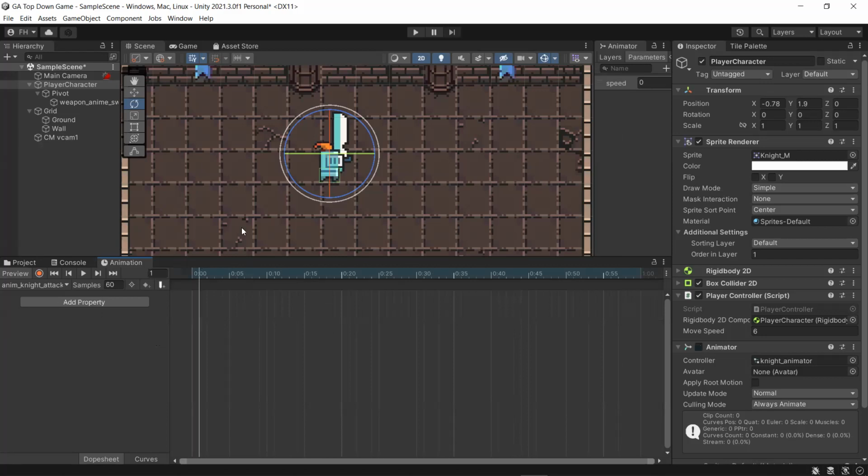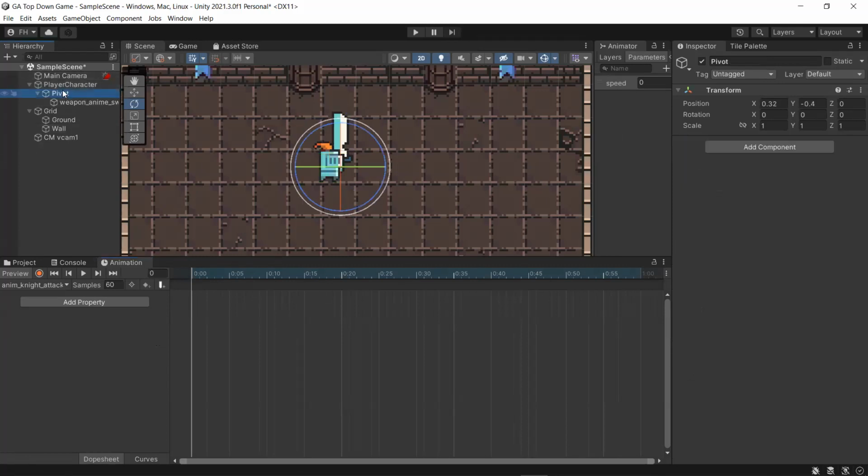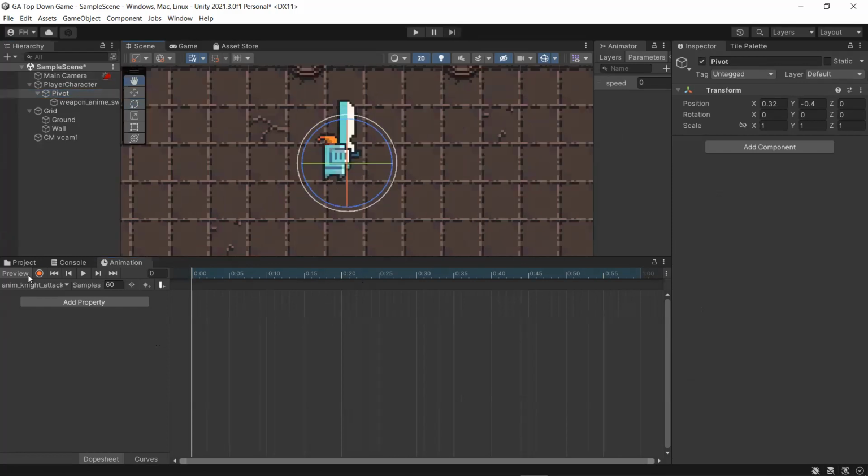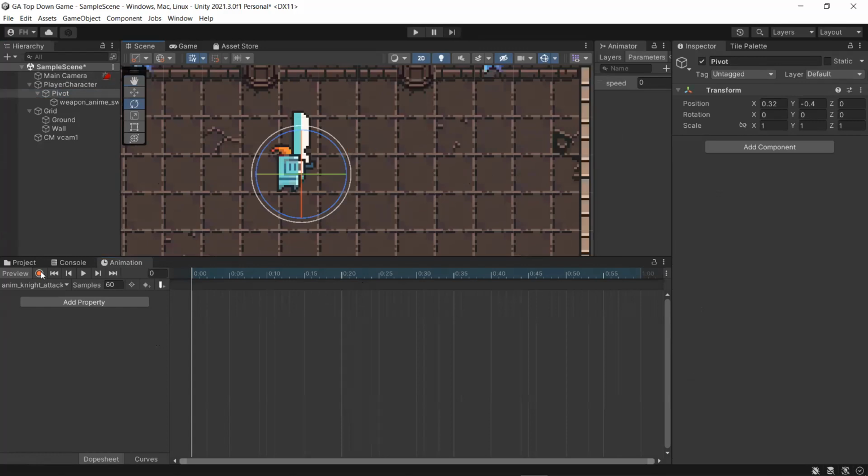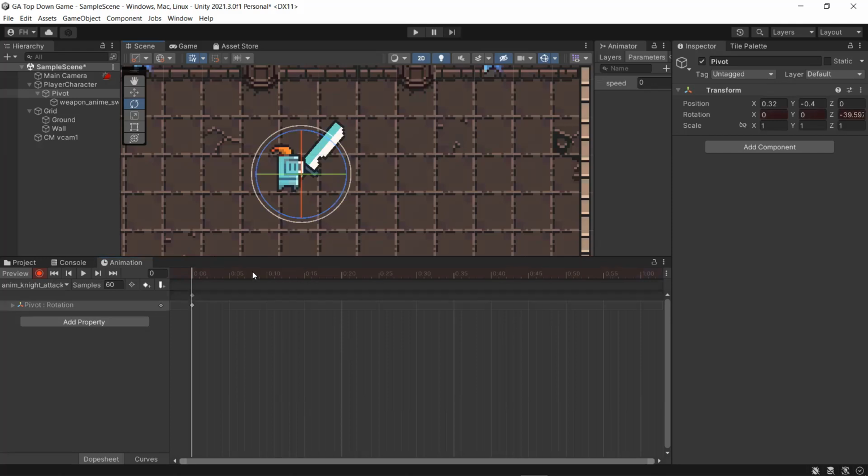So here we can do any number of things. We want to animate basically our pivots rotating. To do this, we're going to hit this red button here, which will place the animation into recording mode. So anything we do now, you see, it will create a keyframe at that point, based on where we set the timeline.